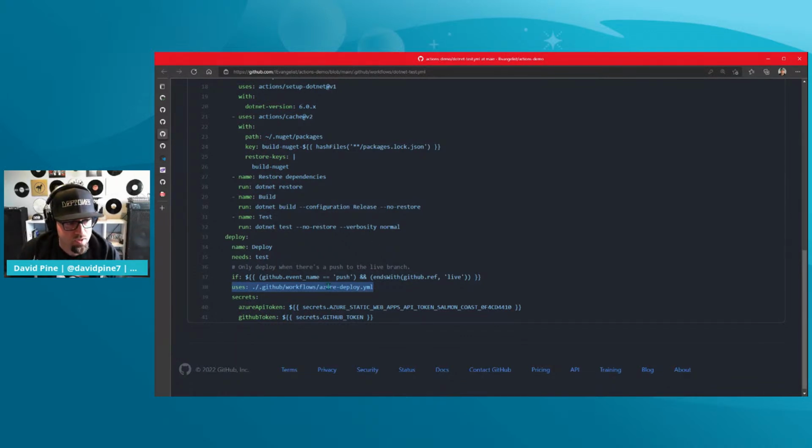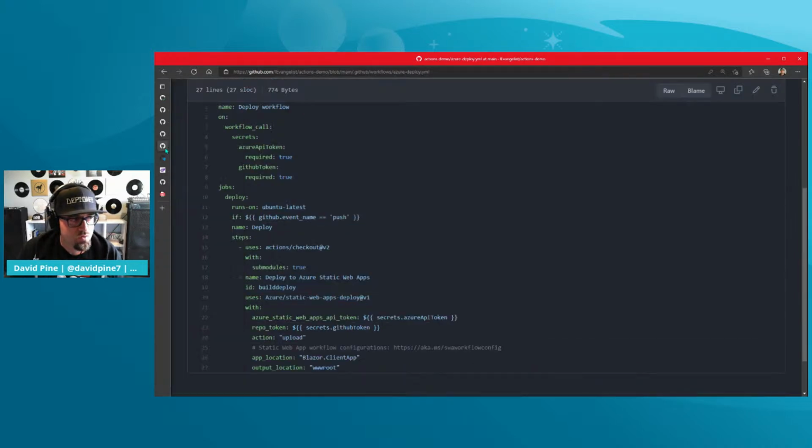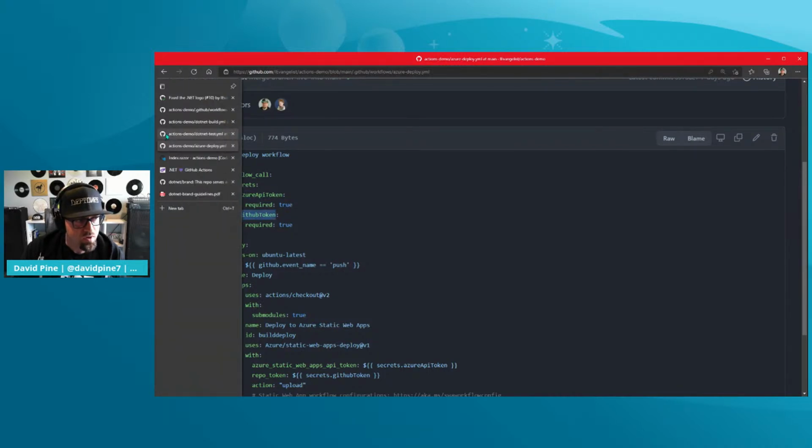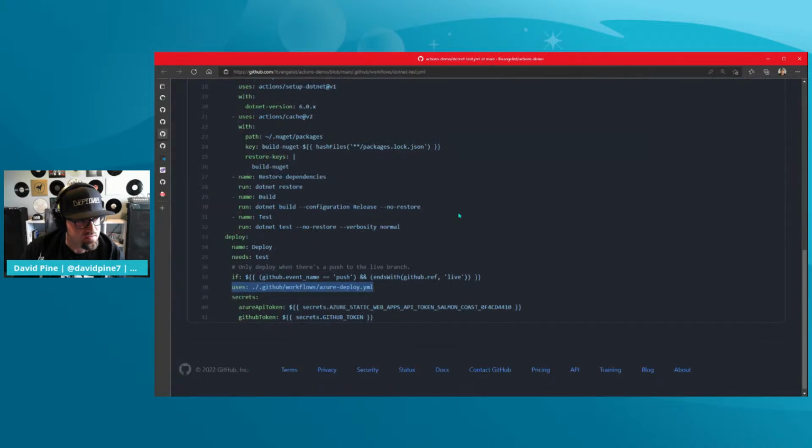So our Azure deploy, I'm going to jump over there real quick. Our Azure deploy is triggered on a workflow call. Rather than being on a push or a pull request, this is invoked specifically from a workflow call. That means it's called from another workflow, and it defines some secrets. The secrets we're going to look for are the Azure API token and the GitHub token. I'm going to show you how those are passed in. Those are the inputs. And if we jump back over to test and deploy, we specify those secrets right here.